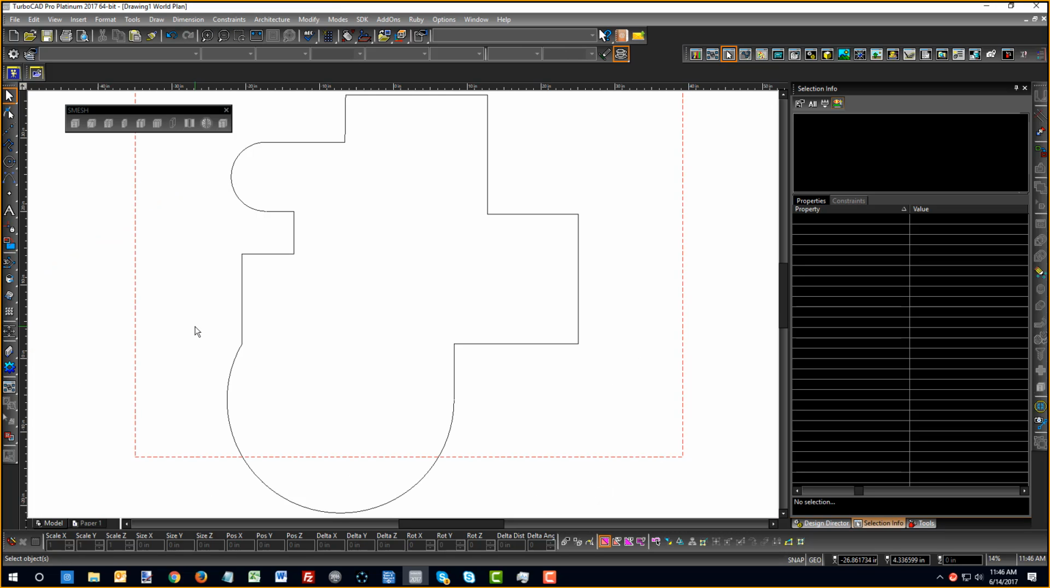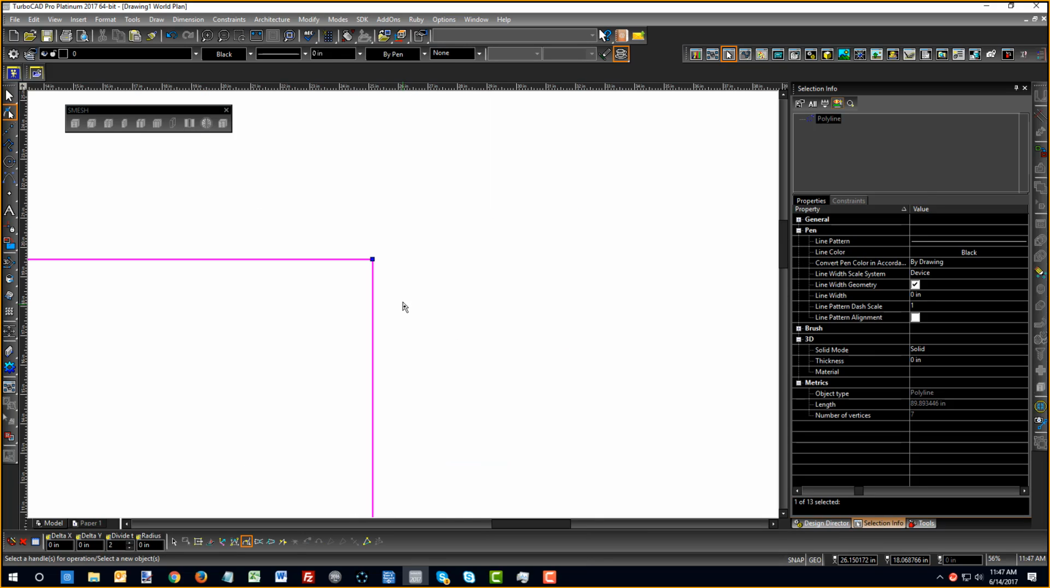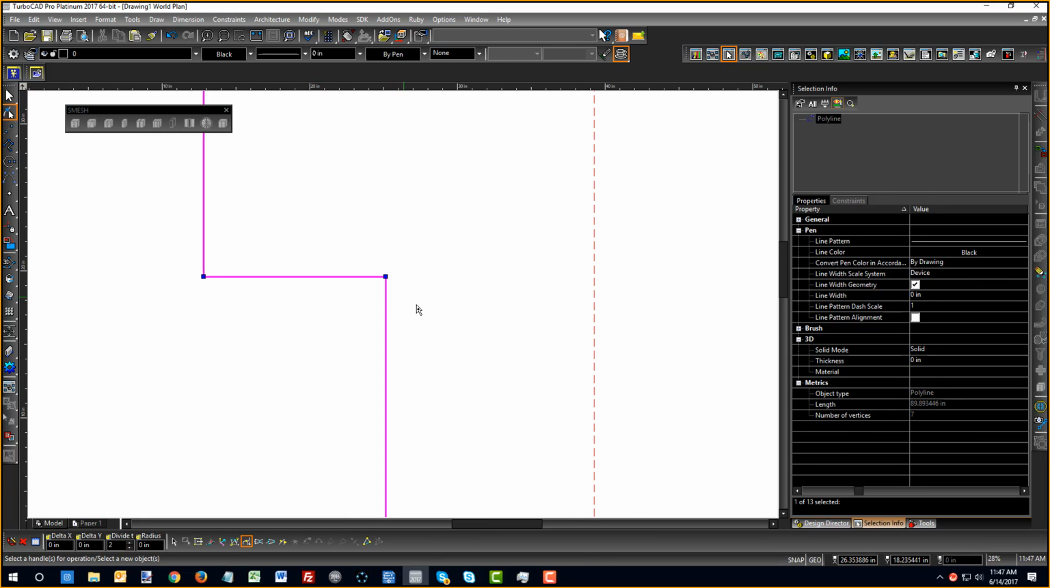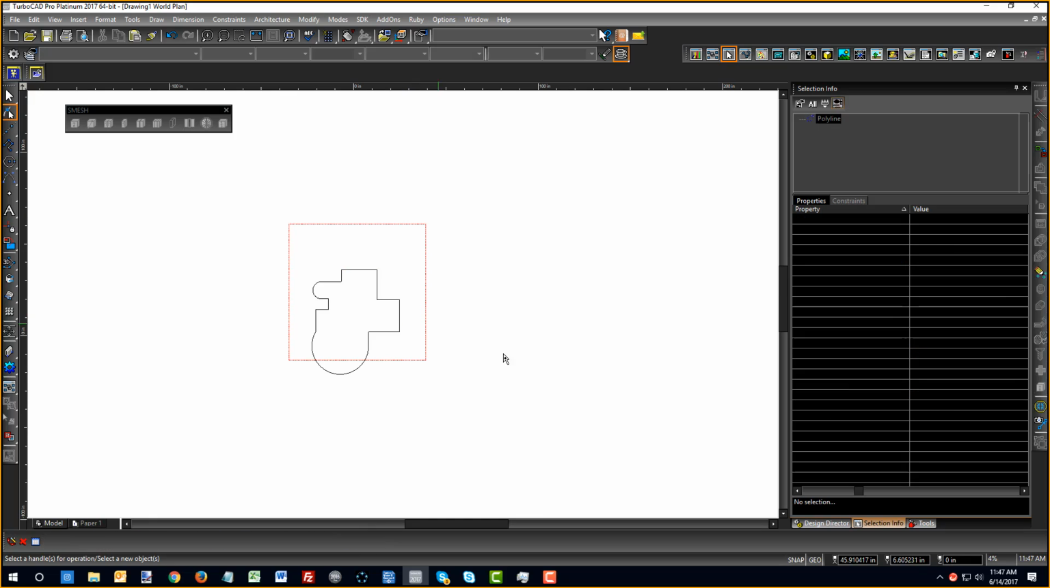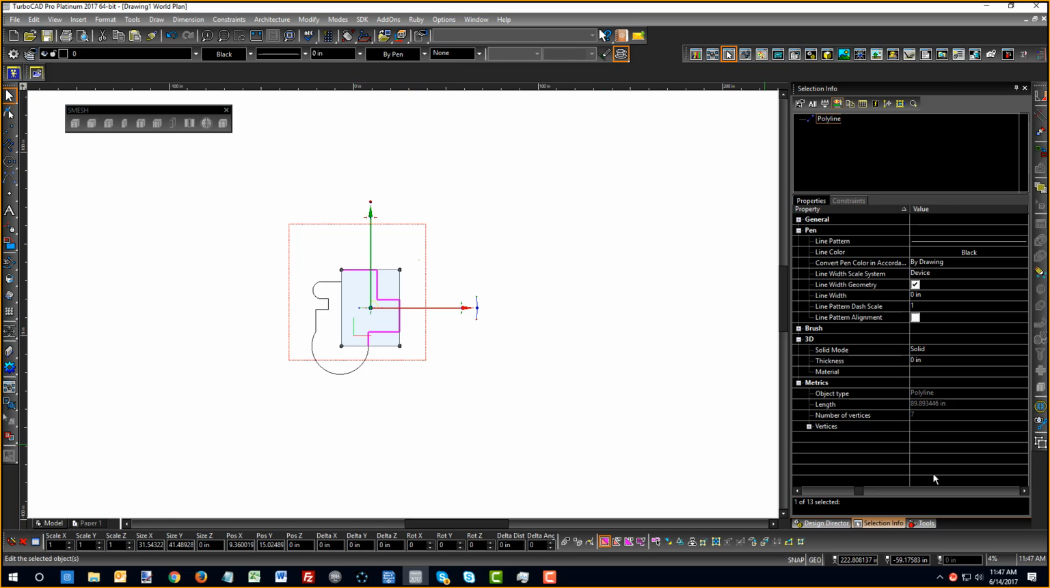Now a lot of people will draw whatever it is they're trying to model or create using line segments and arc segments and splines or whatever 2D object they think best suits their needs. But what can happen, if you are not careful, and in fact let's explode this one more time. Notice this is still a polyline, so if I explode it a second time, now it's all lines.